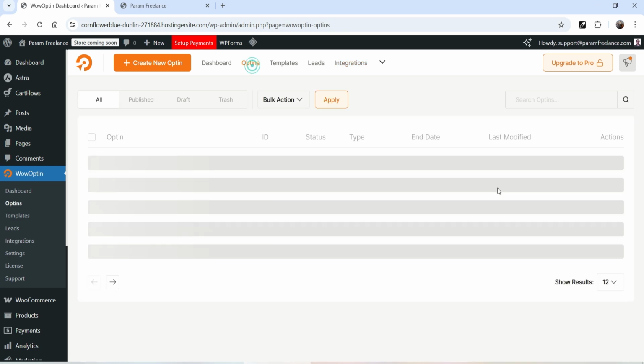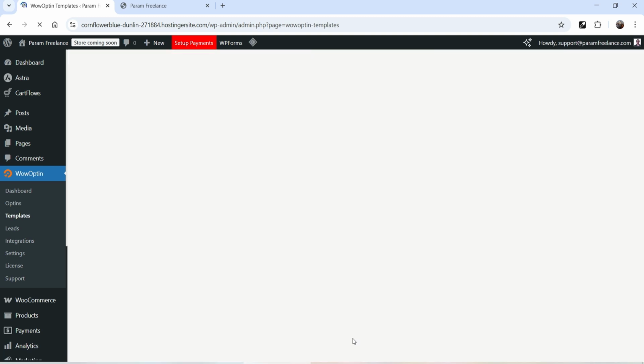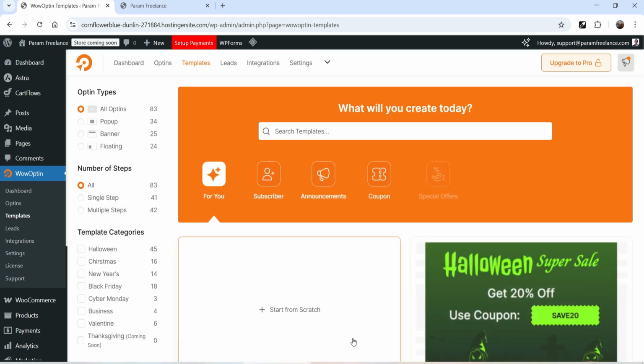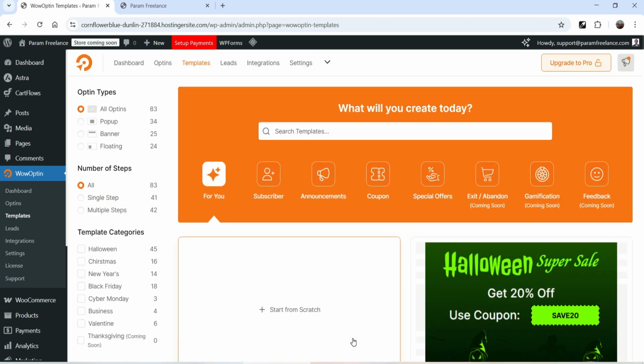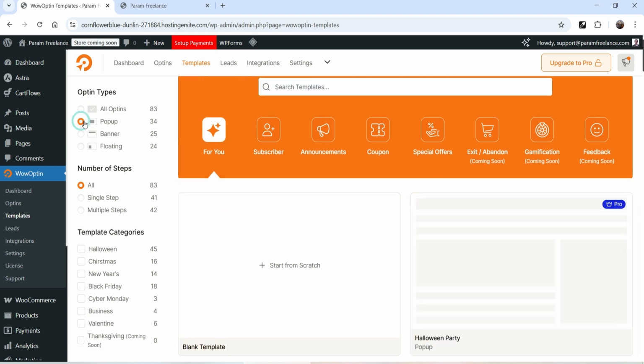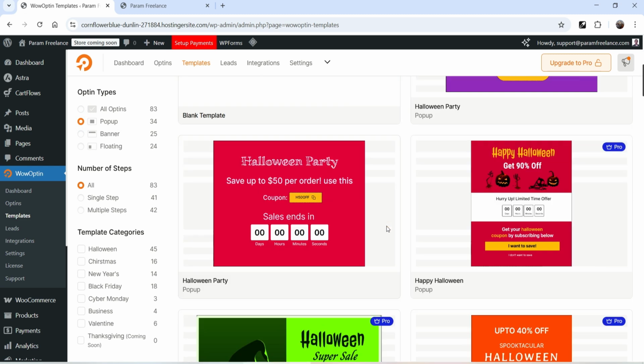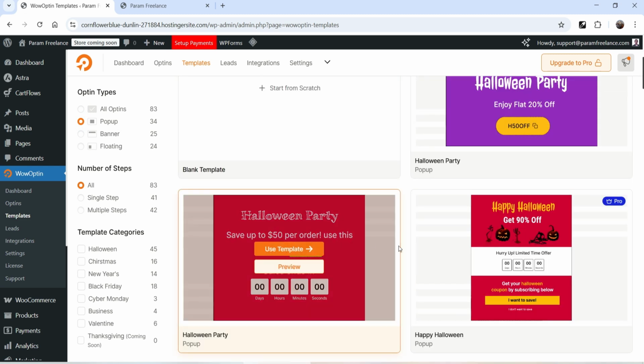So let's go back to opt-ins again. We are going to create one opt-in here. So you will see an option here, create new opt-in. Click on it and it will go to the template. If you want to use a template, you can use one of the templates or you can start from the scratch. Here you can see the type of the opt-in that you want to create. If I go to pop-up, you will see the templates available for the pop-up. This is the template available for the pop-up.